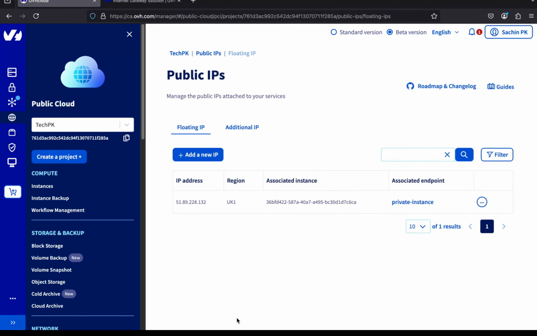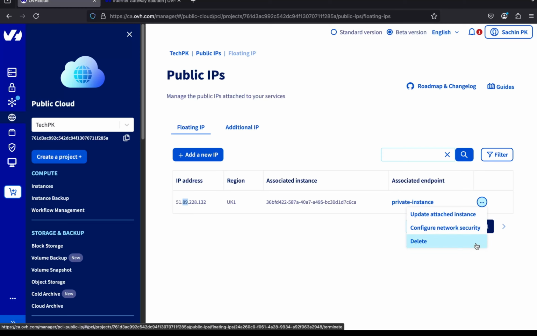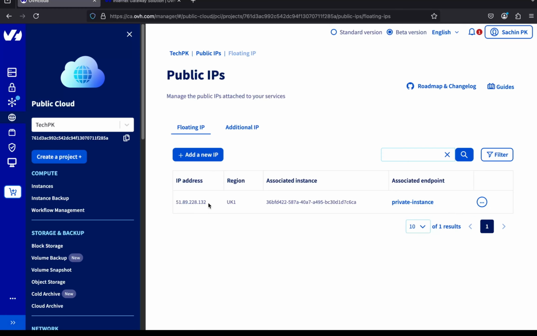Our floating IP is ready. Let's check the details. Here's the IP address that has been assigned. The region is set to UK, just as we configured. We can also see the ID of the instance it's attached to, and the instance name itself. On the right-hand side, we can find configuration options for this IP, such as updating the instance or deleting the IP. Now, let's SSH into the private instance using this floating IP.